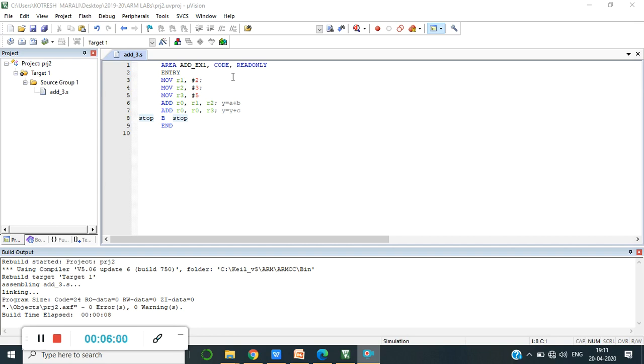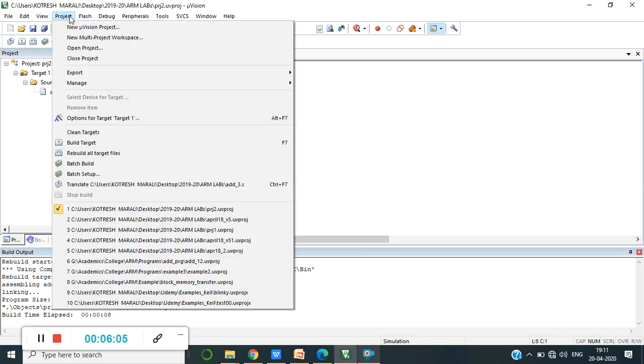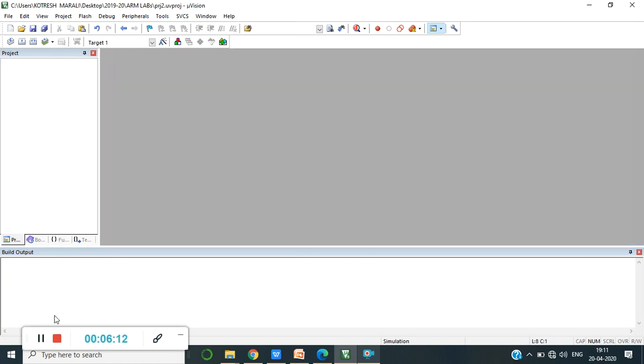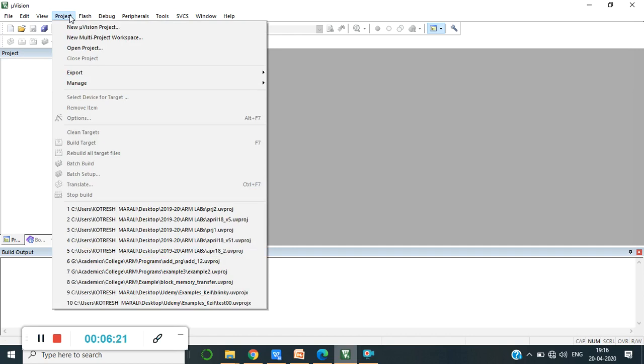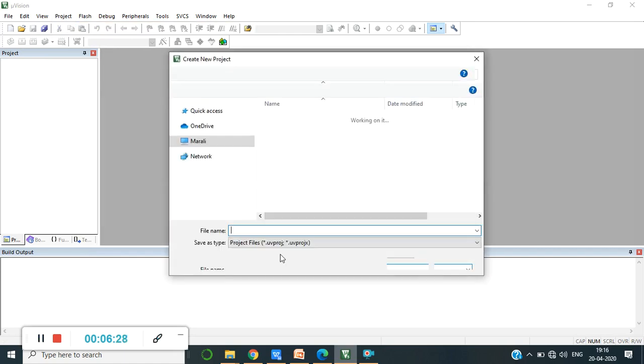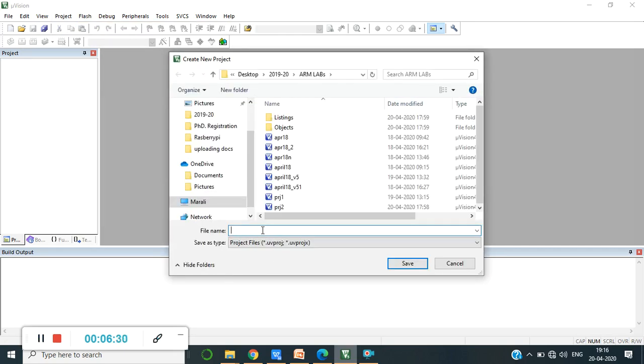Okay, I open my Keil software. If any previous projects are open, just close the project: go to Project and click on Close Project. Let us create a new project. In the previous session, you already learned how to create a project and how to write a simple assembly level language program. Let me call this project 3.